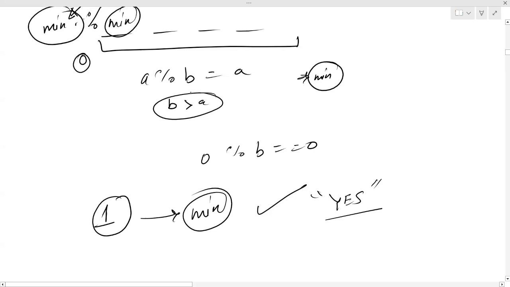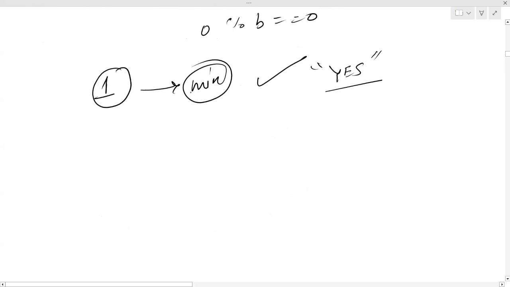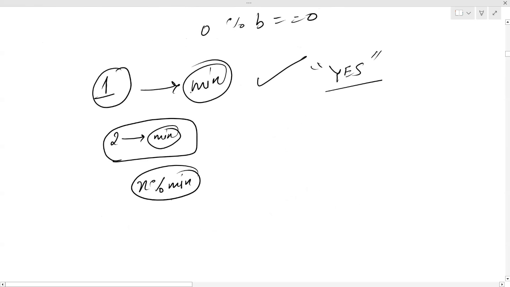Okay. Now, if we have two minimums, what do we want? We again want, after the modulo, a value: we want something x modulo minimum, and we want to create a value which is less than this minimum.